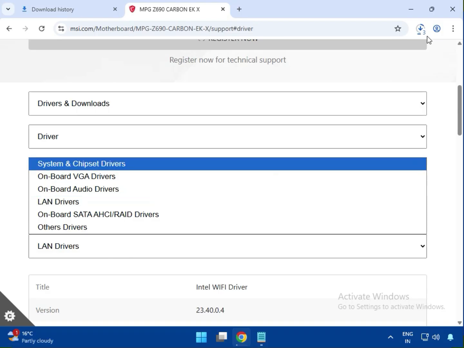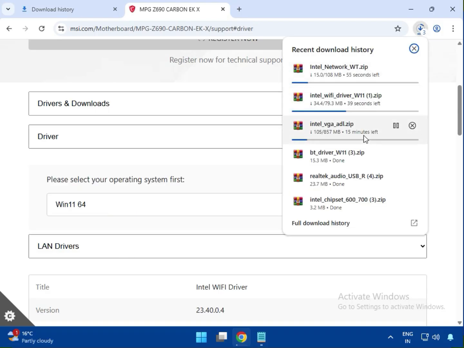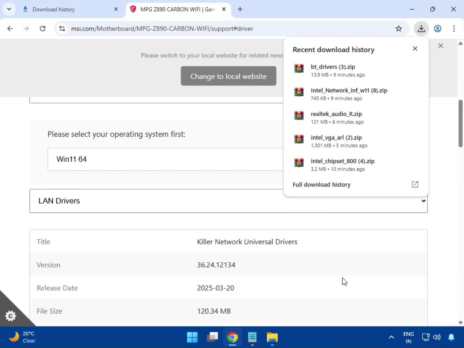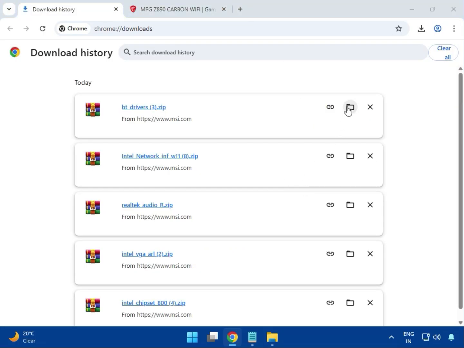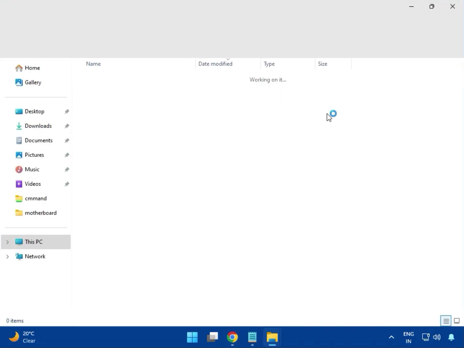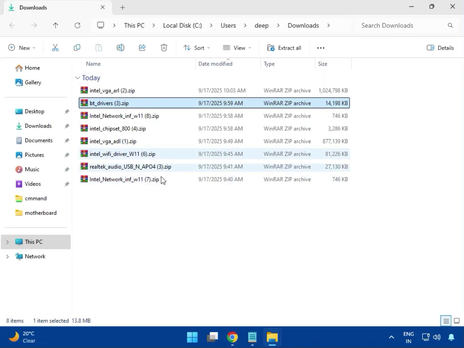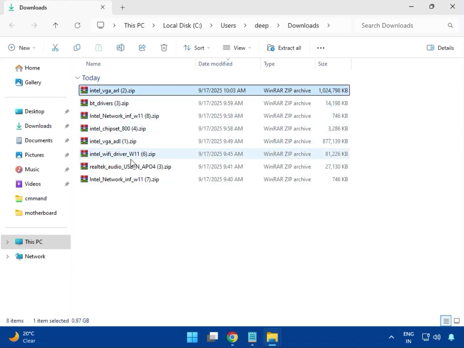So all of them you can see have started downloading. Once complete, then try to install. So guys, this is completed. Then click on show in folder and go to the location where it is downloading. So this is the location. I will show you the installation one by one.